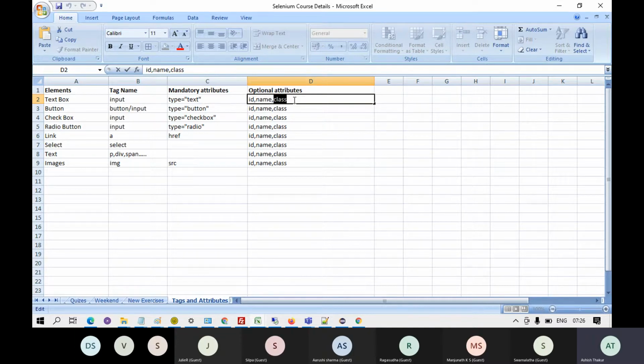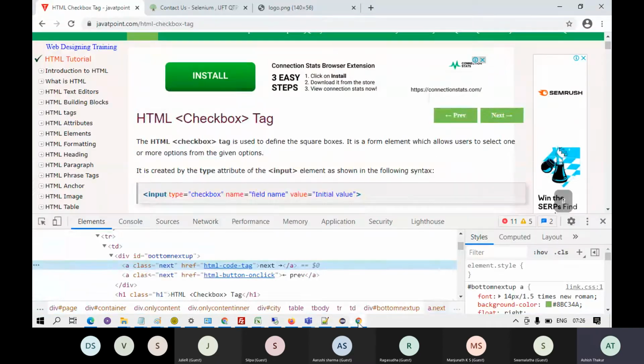Sometimes elements also have an attribute known as class. For example, you have this anchor tag whose class is next. Now this class is never unique. Please remember this. The class attribute is never unique. Generally, elements which have the same look and feel on a web page have the same class. Like these two buttons, previous and next. The look and feel of both the buttons is the same. It's green in color. The text, type, font, size, everything is the same.